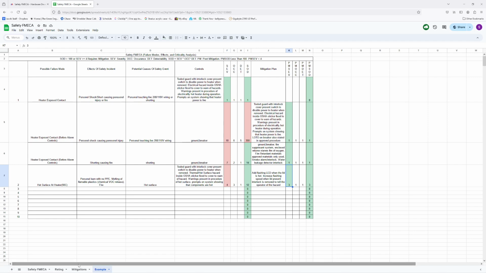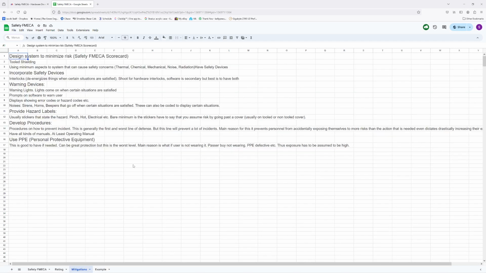And so let's talk about some of these mitigations that we're using here. So this is in the design for a product, the product development procedure. So let's talk about this. Design for systems: design the system to minimize risk, Safety FMECA scorecard, which is basically this. This is a Safety FMECA scorecard. Tool shielding, right? So this is basically design. This is the number one thing that you can do.